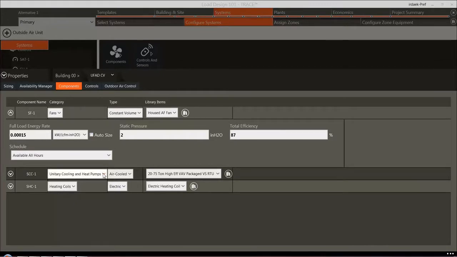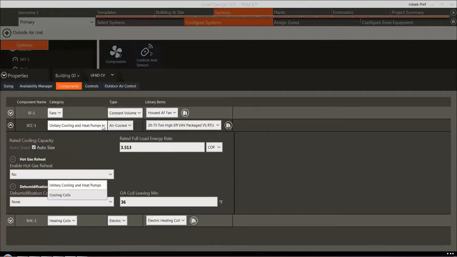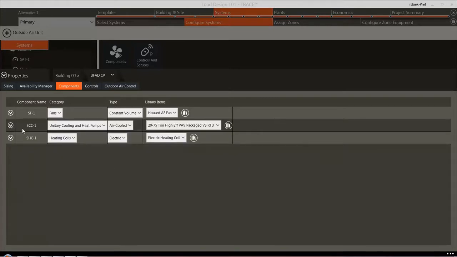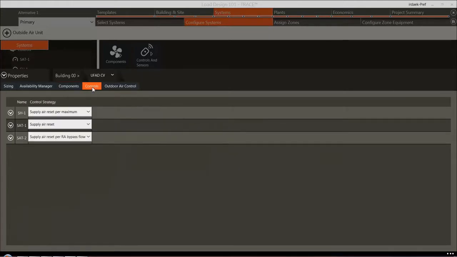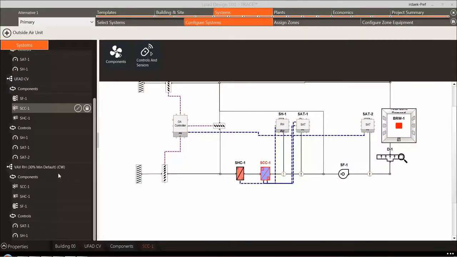Notice that the cooling coil here is in the unitary cooling and heat pumps category, but we can change it to be a water coil if we want. For this example, however, we will leave the default category. Finally, you can select temperature and humidity control methods on the Controls tab here. For our example, we will not modify the defaults.